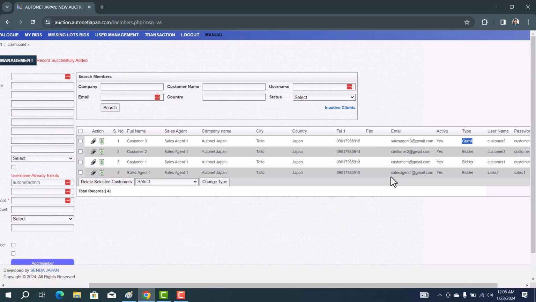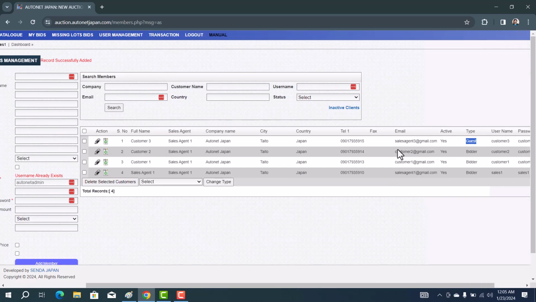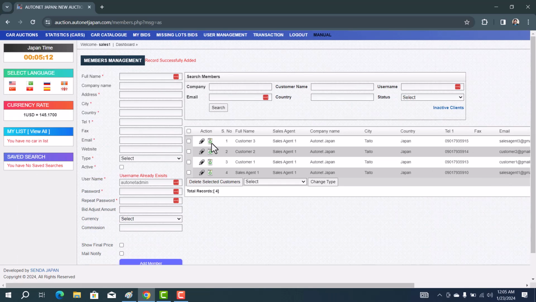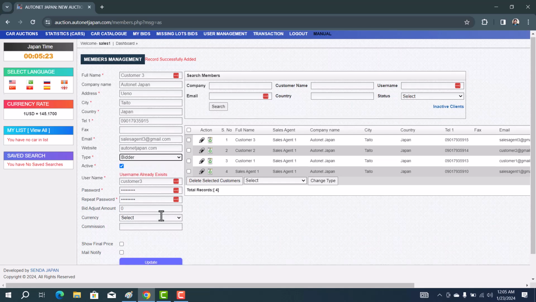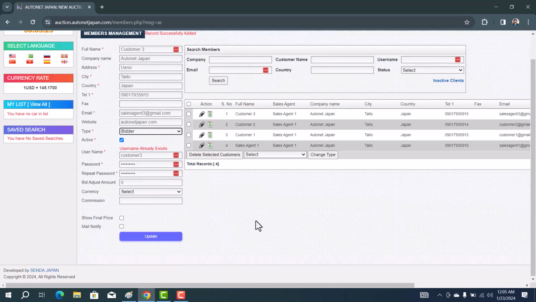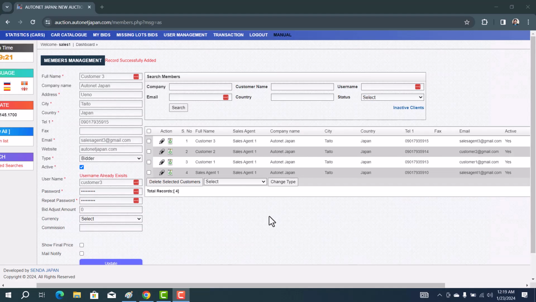And in future, if you want to change the type from guest to bidder, just click on this edit icon, then all those fields will be filled automatically. Then we have to change guest to bidder, and then simply click on update. I'm not clicking update, I'm just keeping customer 3 as a guest. So this is all for this video.